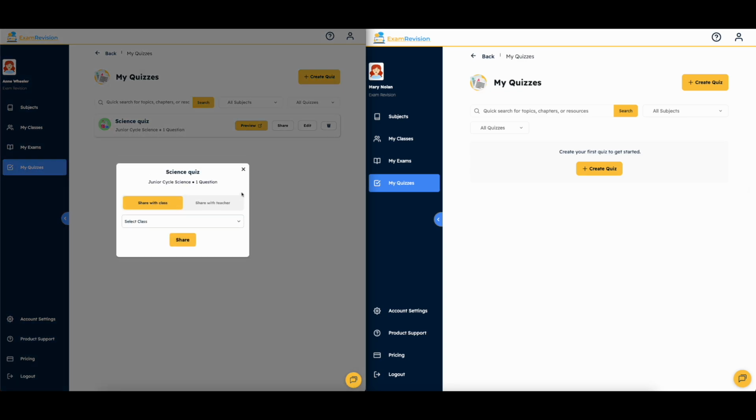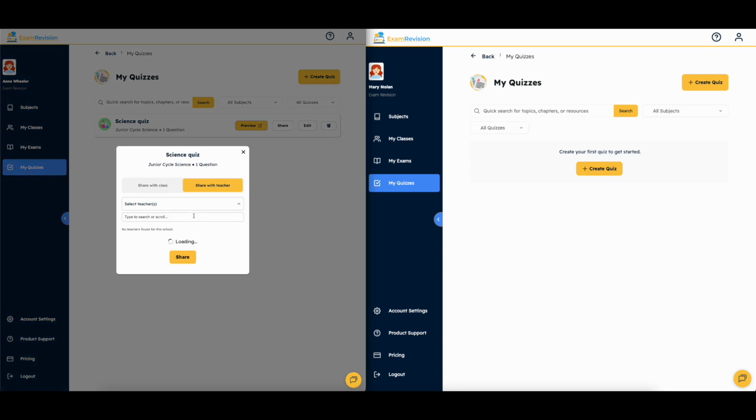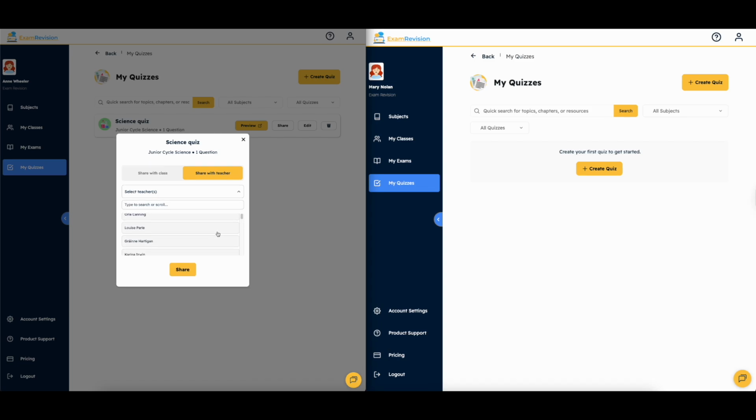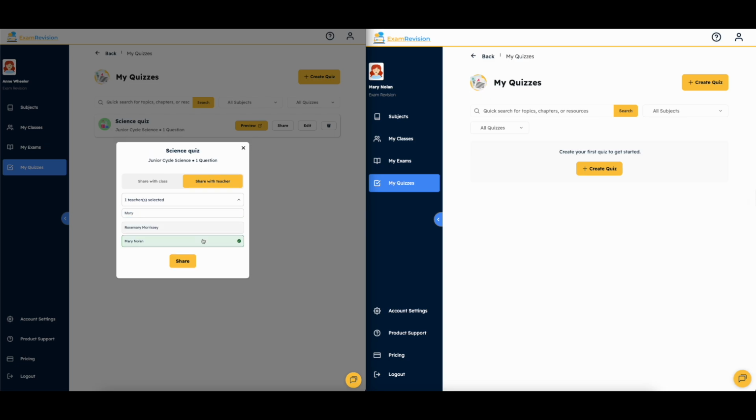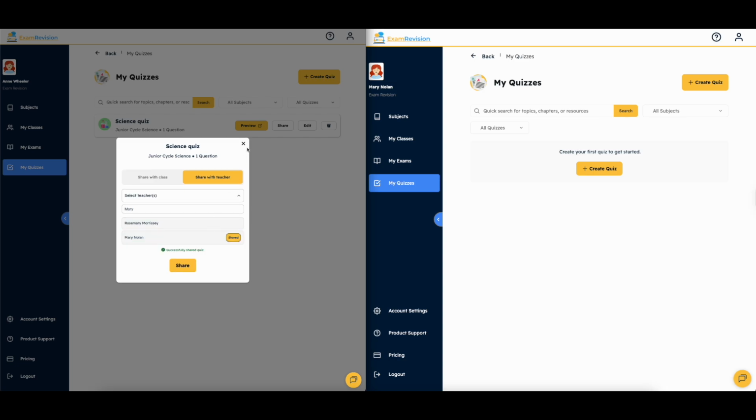On one teacher's screen, I have a quiz, and I'm going to click on the share button, share with teacher, and find the teacher that I want to send the quiz to. You will see a whole list of teachers within your school in which you can send to. You can also search them up. You can select multiple teachers to share your quizzes with, but today we are only sharing with our one teacher.